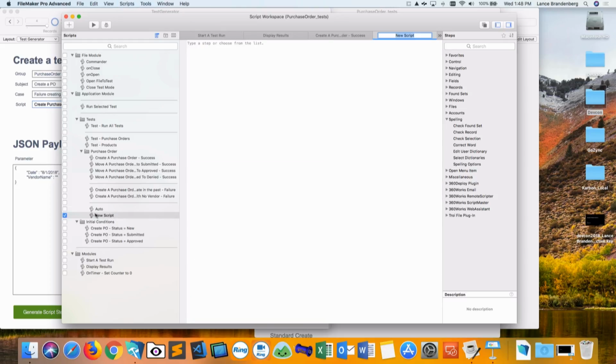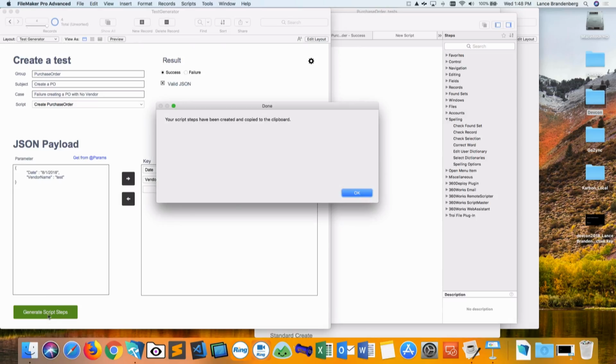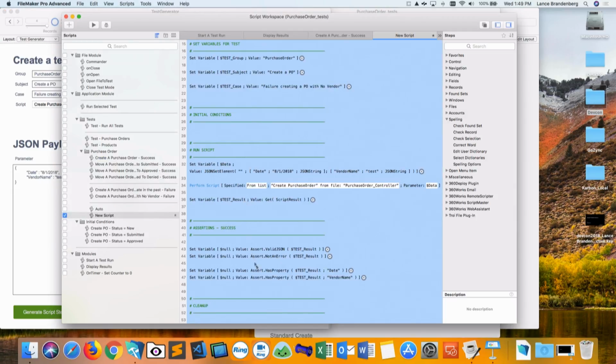And just so you know, we'll set up a new one. Let's say that we wanted to test for a success. And in this case, we want to make sure that the result has a date, has a vendor name, and that vendor name should be test. I'll go ahead and generate those script steps. Come back over here, and you'll see that we actually get that here. So it is taking things that are actually in that JSON block and automating that for you, where you can paste it. Everything's fully editable.